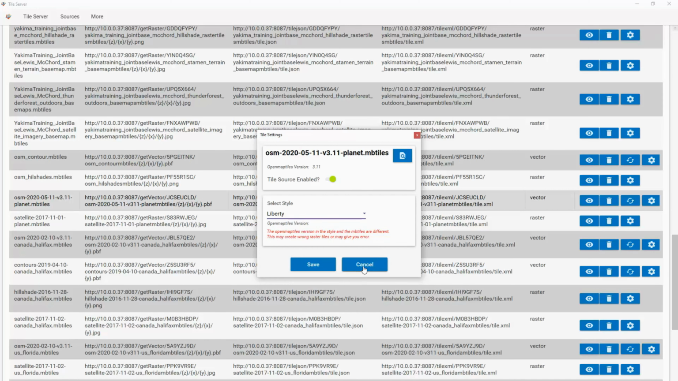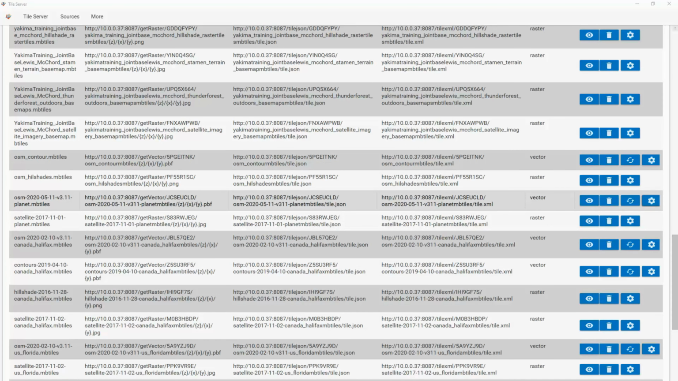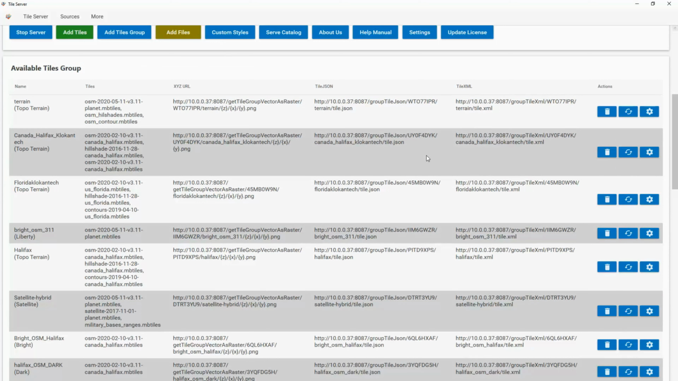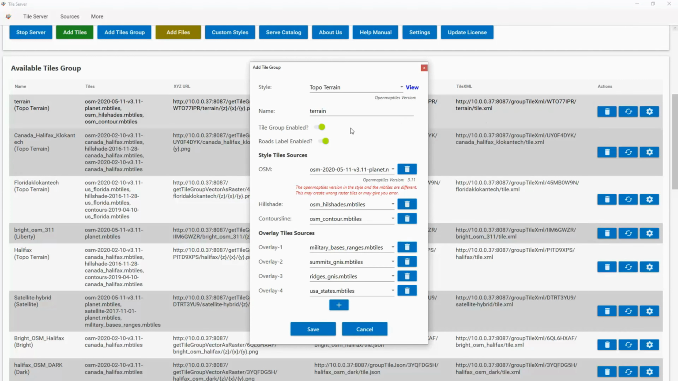In addition to that, you can create what we call a tile group. And a tile group lets you merge and composite multiple tile layers together. So if you want to create a topo terrain style that has the OpenStreetMap vector tiles, hillshade, raster tiles, contour lines, vector tiles, and overlays, you're able to do that and render a really nice topo terrain style.